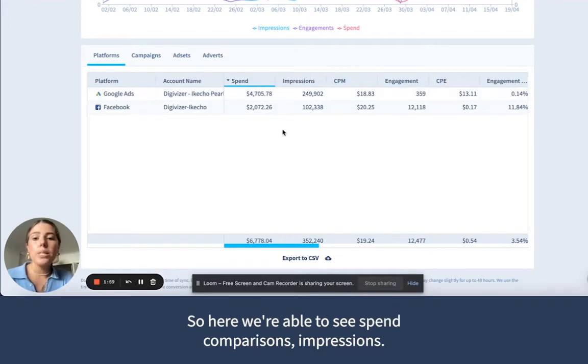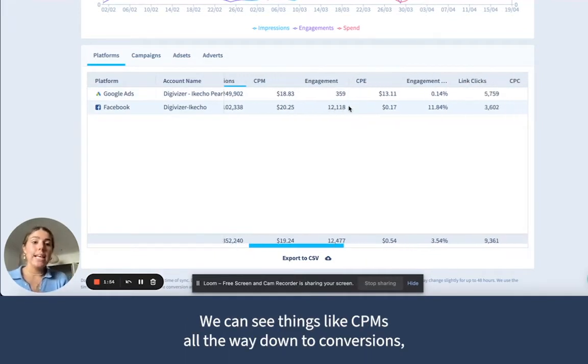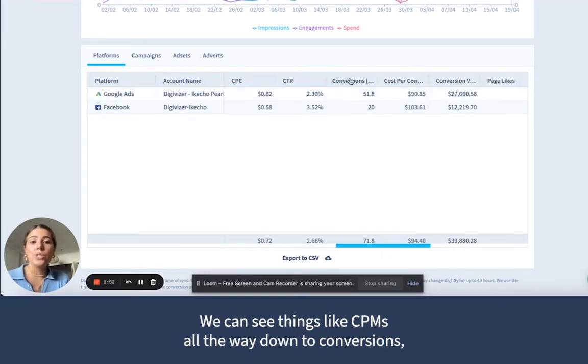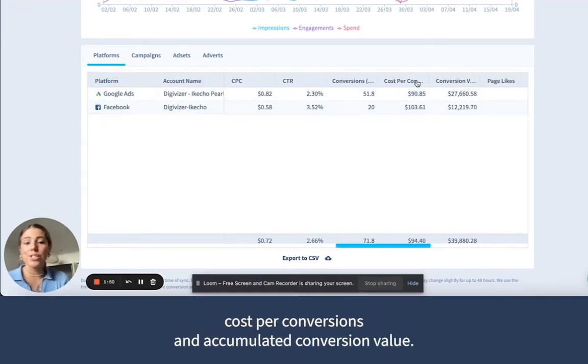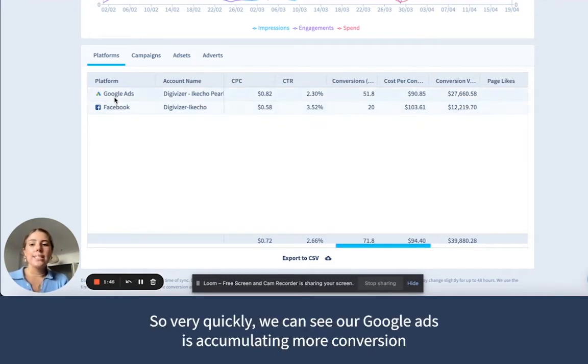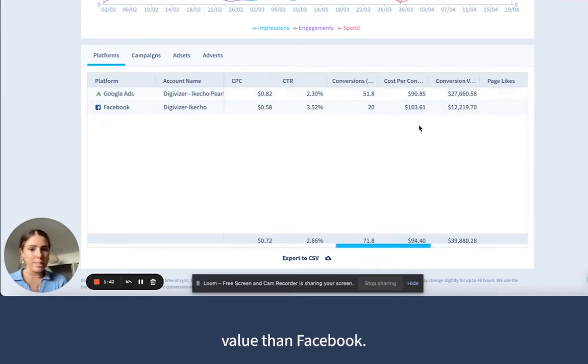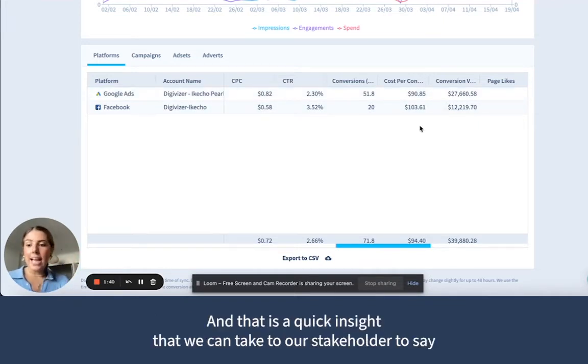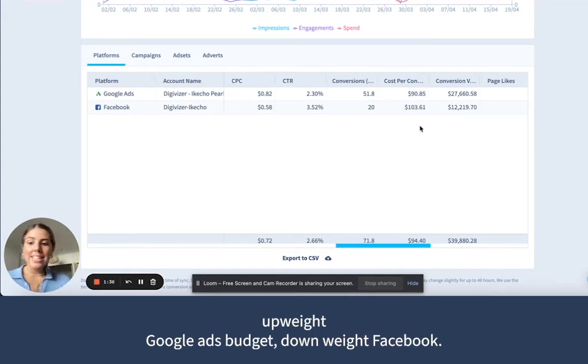So here we're able to see spend comparisons, impressions. We can see things like CPMs all the way down to conversions, cost per conversions, and accumulated conversion value. So very quickly we can see our Google Ads is accumulating more conversion value than Facebook. And that is a quick insight that we can take to our stakeholder to say upweight Google Ads budget, downweight Facebook.